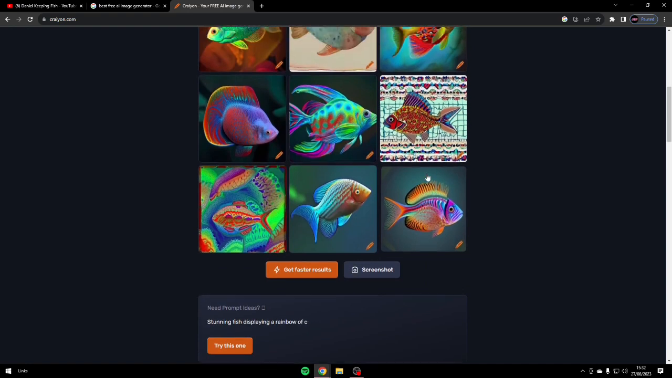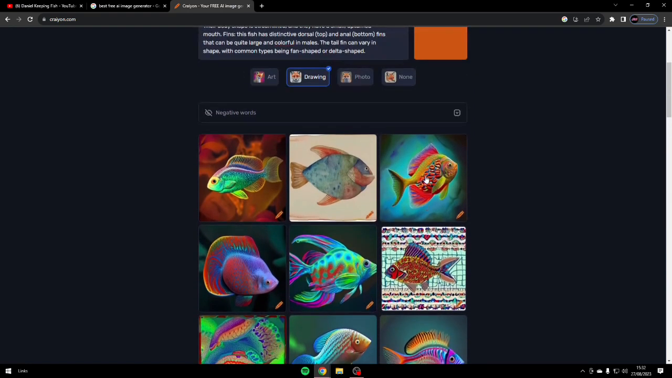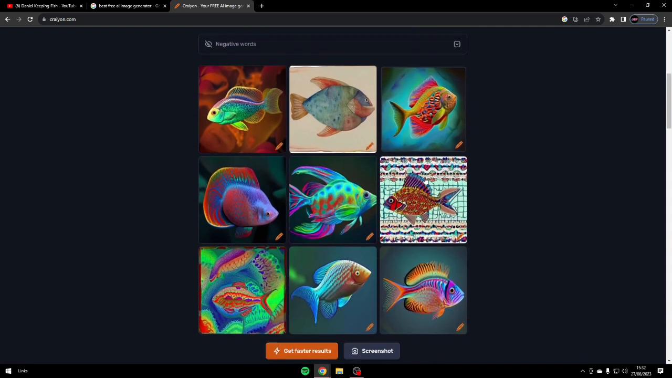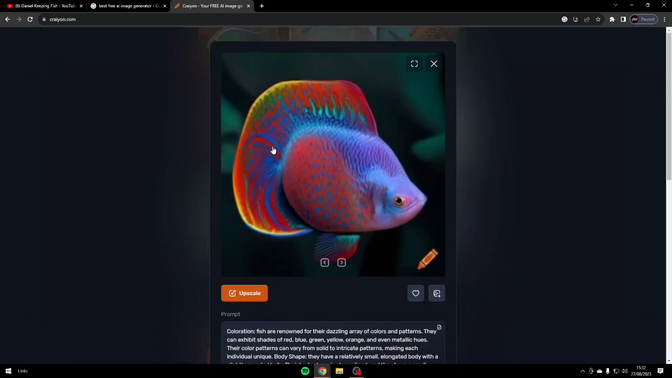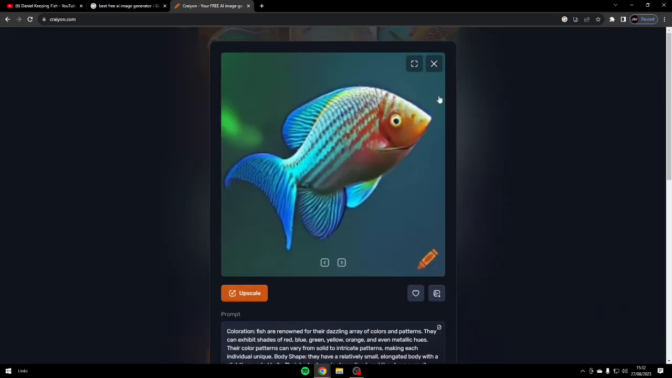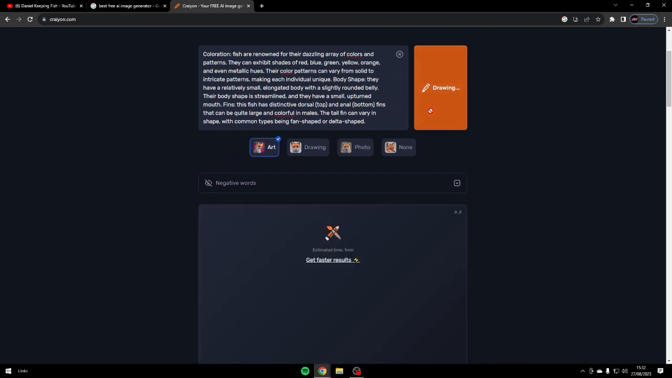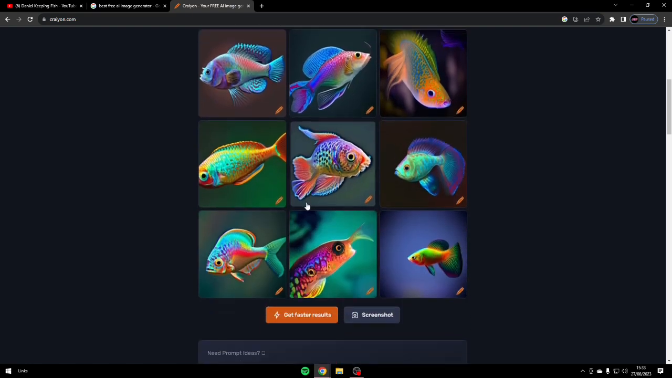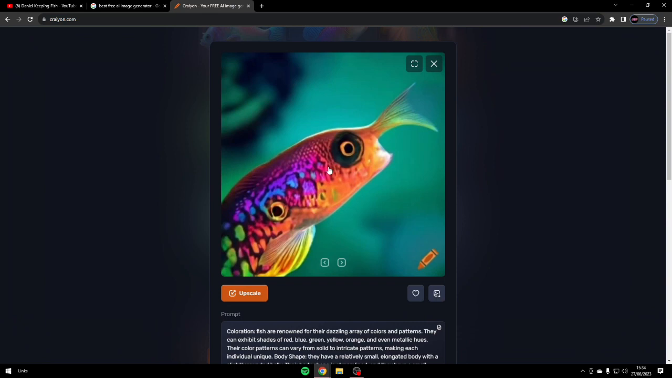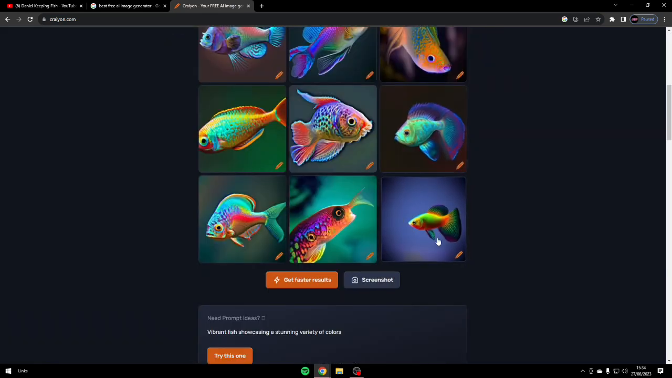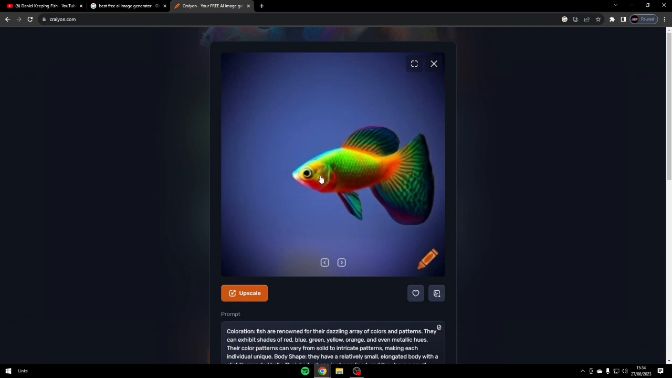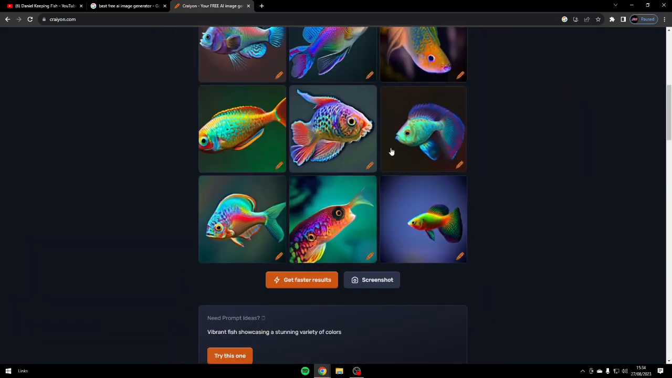Yeah, well, it does match our description. Doesn't look anything like a guppy, though, does it? Look at that. That looks like maybe an Oscar, something like that. That looks like a geo almost. Right, try the art one as well, just to see what it does. Oh, look at that. That looks like a saltwater goby, doesn't it? Something like that. That is not bad. Not perfect, but not far off.